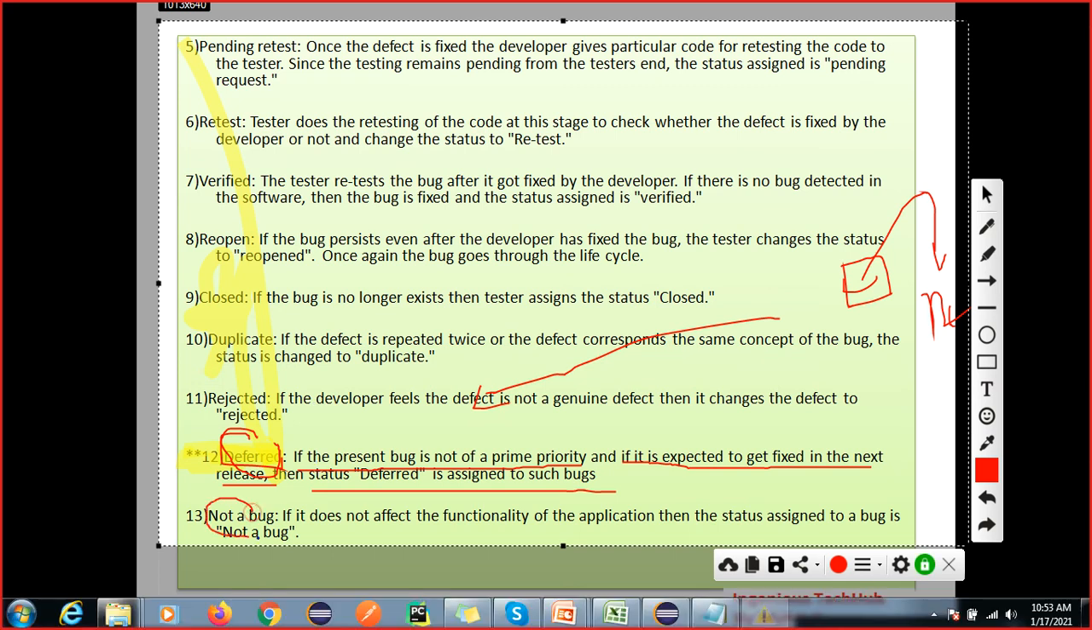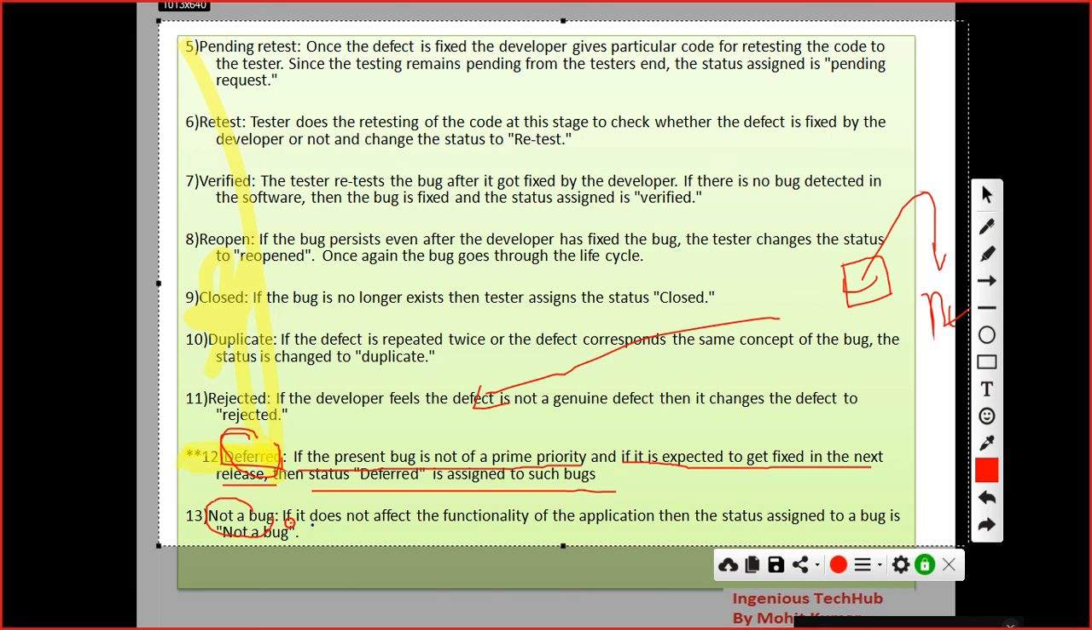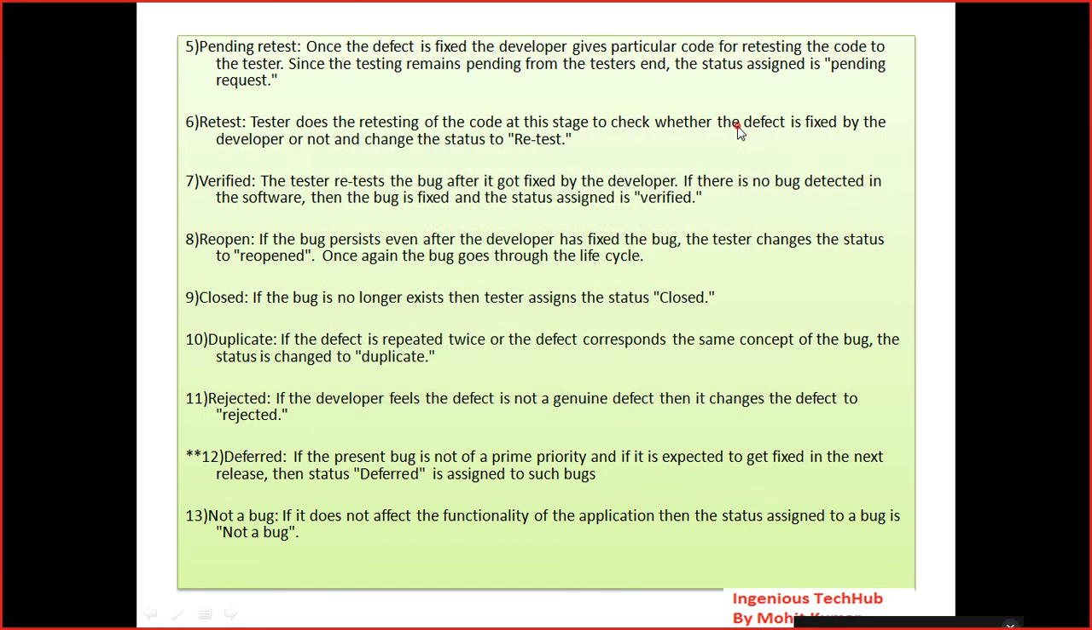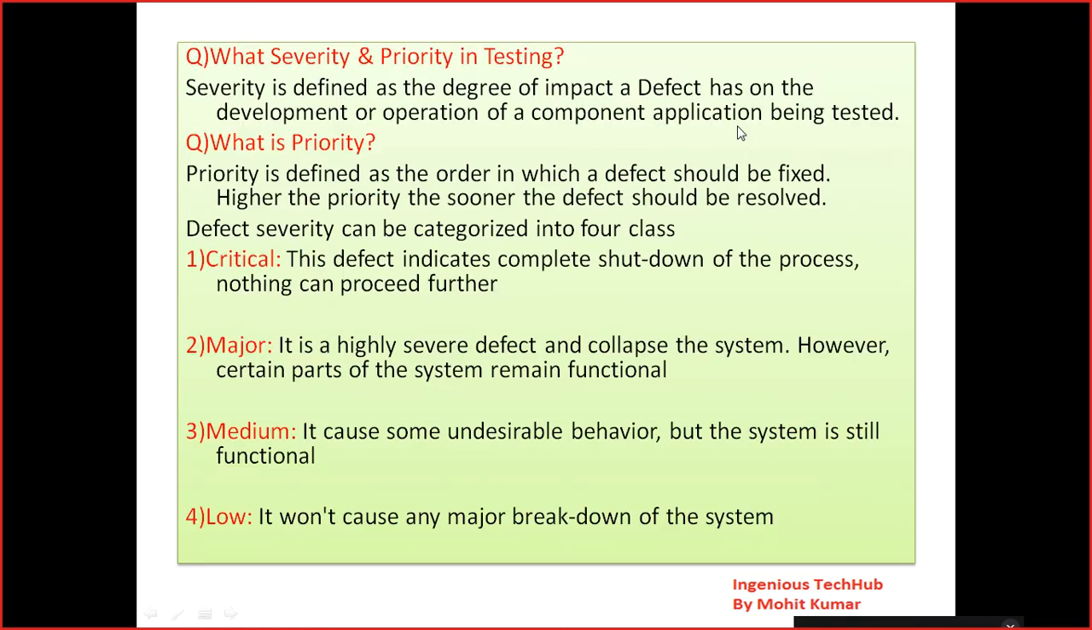One more status is there: not a bug. If it does not affect the functionality of the application, then the status assigned to the bug is not a bug. All of this is a very, very important interview question.